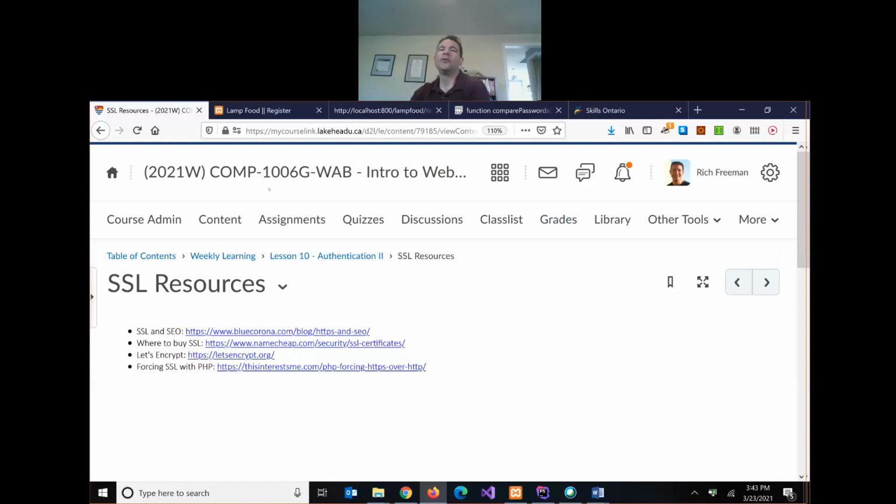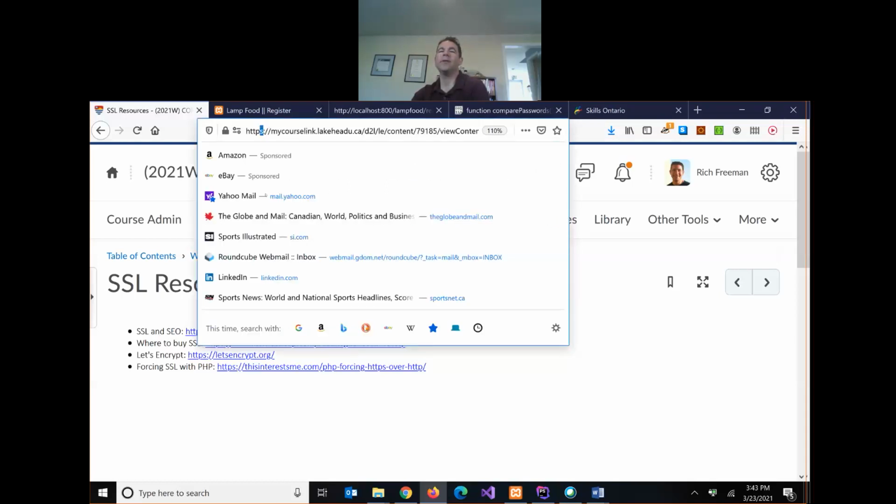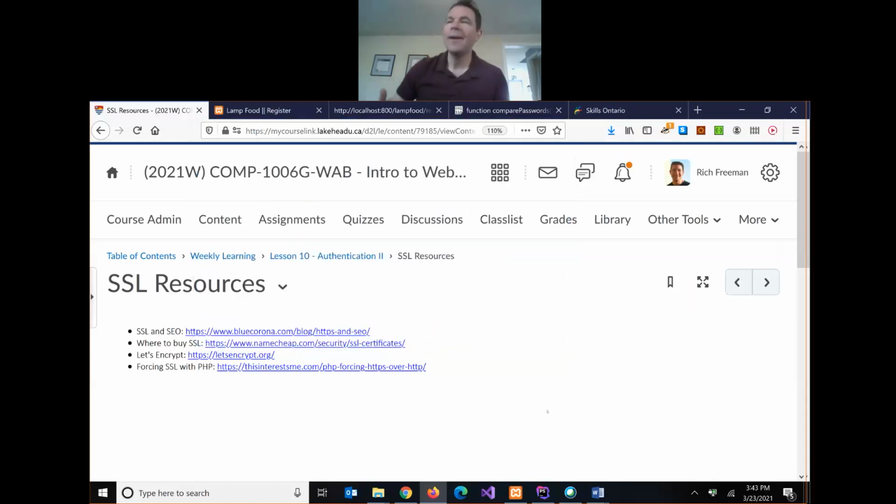Right. So there's two things. There's a lock. And what else is there near the lock that indicates it's a secure site? Thank you, Chris. The S means secure. It's HTTPS. So what does SSL do?